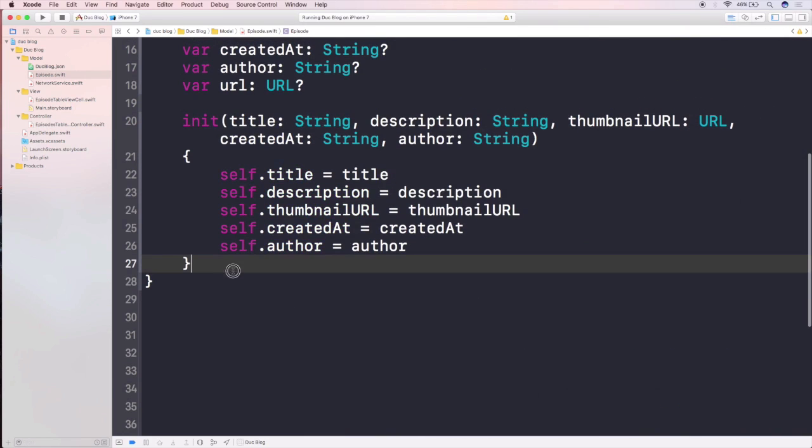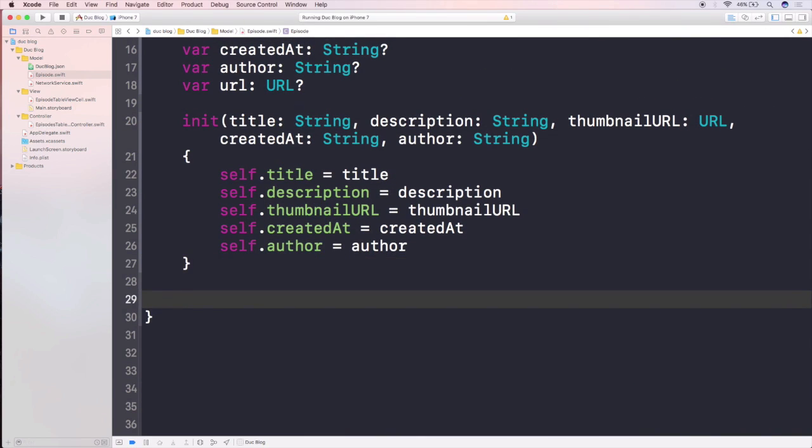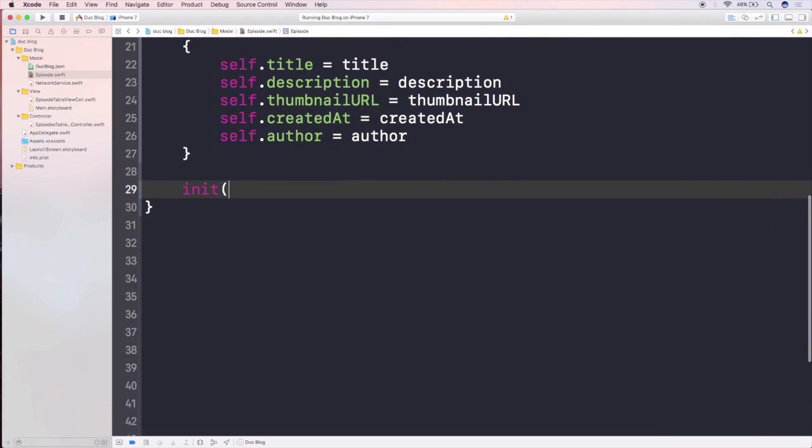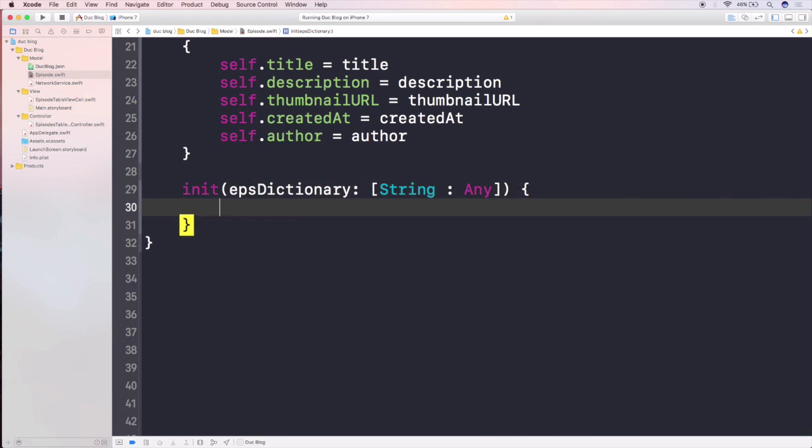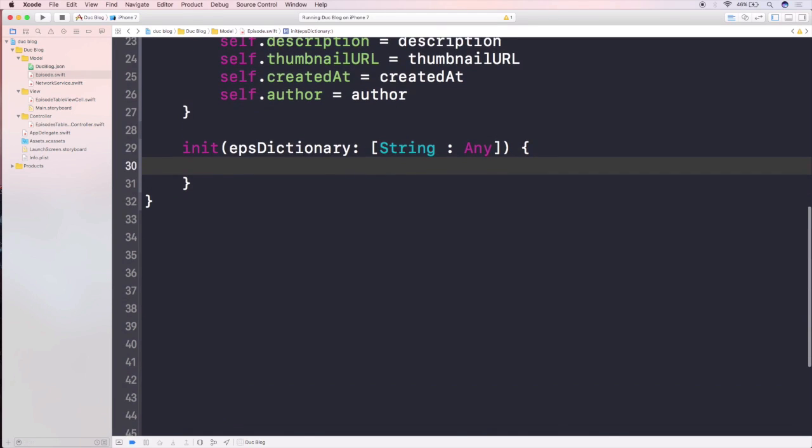So let's write an initializer for our episode. In it, this contains an episode dictionary, and the type is a string to any, like that. Type is string to any.